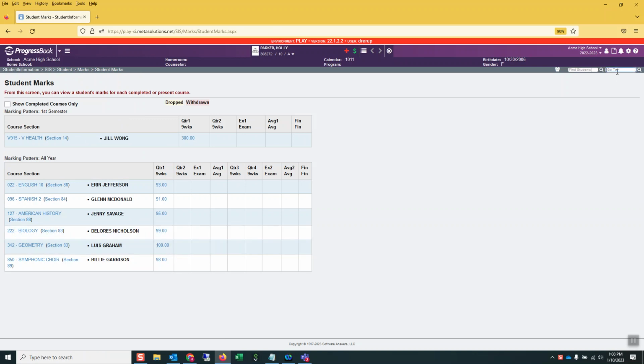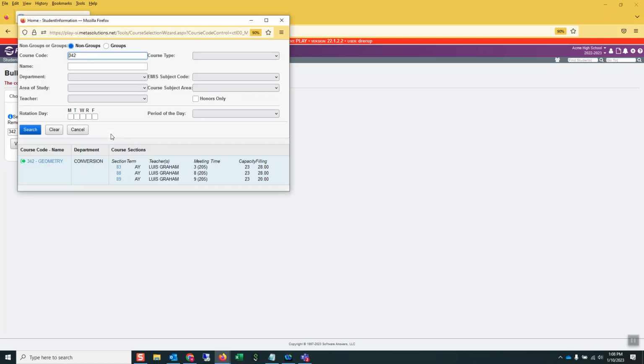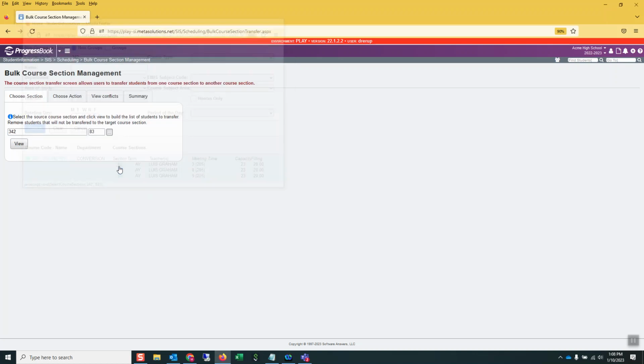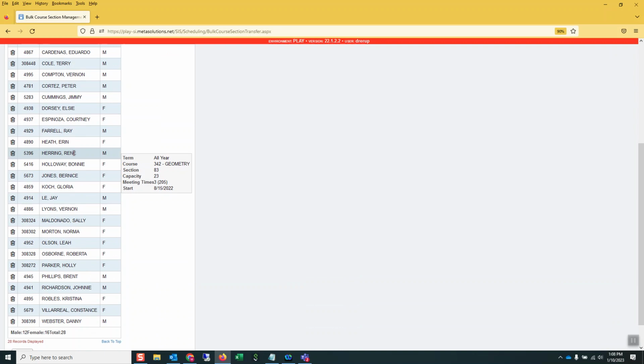Now, to move all the students that are in section 83 of geometry to another section of geometry, you'll want to type course section man in the cheater, and it takes you straight to the course section management page. You type in the course, so 342, and I want to move them from section 83, so I hit view, and that lists every student. And here's my Holly Parker.